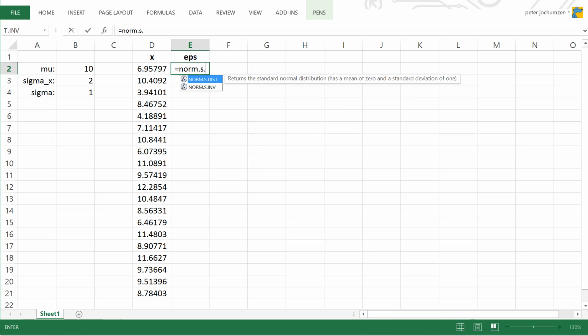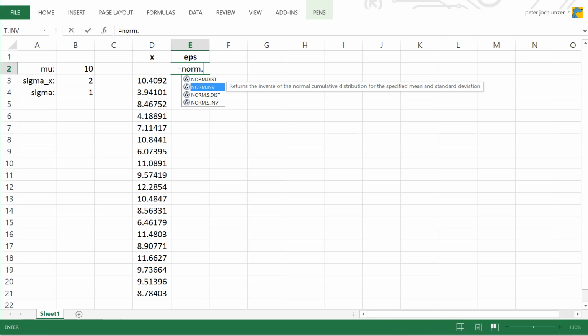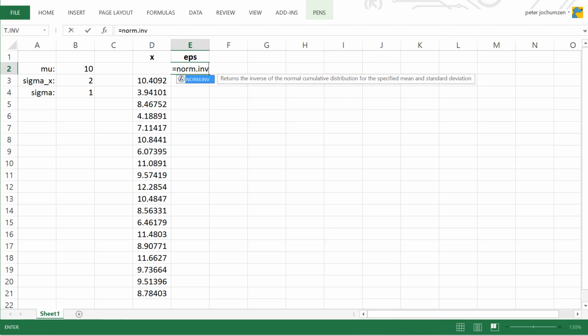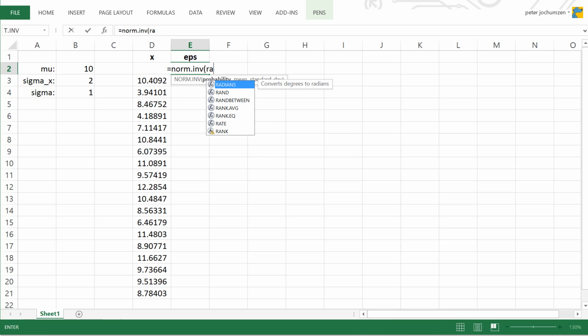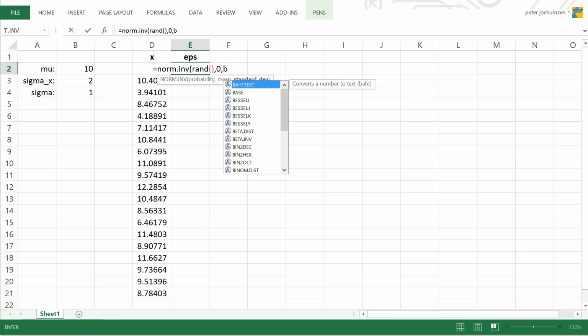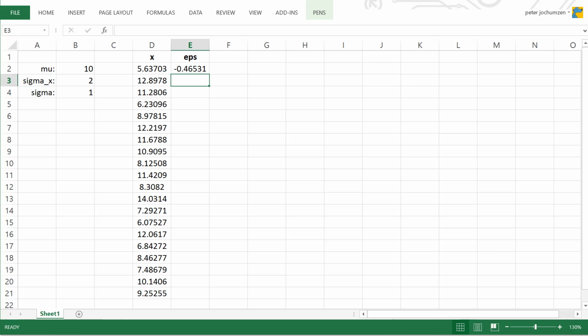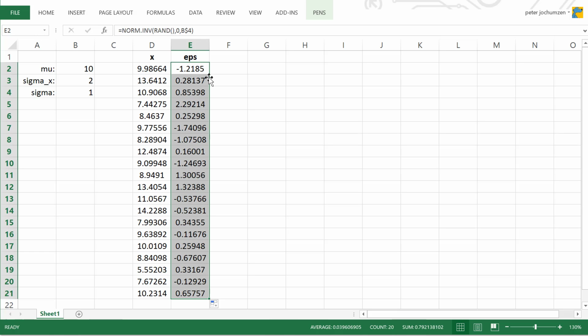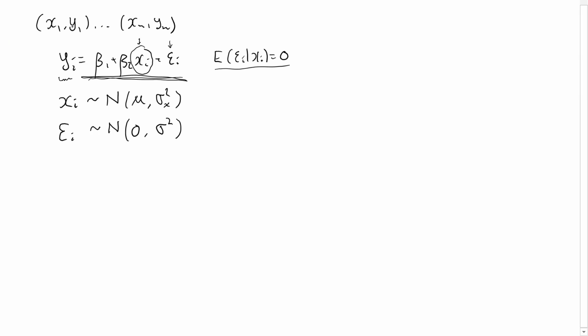So here's my epsilon, and I can simulate that in the same way. Norm dot s dot dist, not s, sorry, that's standard normal. Norm dot inv, and then you do the rand. For the error term, it's very important that this is 0, otherwise I violate the exogeneity assumption, and the standard deviation, that's $4. So that's my first error term. I can just generate the other ones. So for example, this first observation is hit by a negative error term, second one with a positive, positive, positive, and so on. On average, there will be 0.